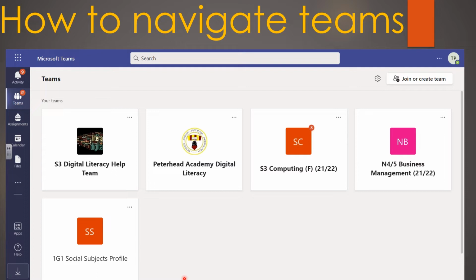So when pupils log onto Teams, they will see something like this. This is almost like the home page, and it shows all the different teams that they have for all their different classes. They can find their way back to this page at any point by using the Teams button on the left-hand navigation bar here.